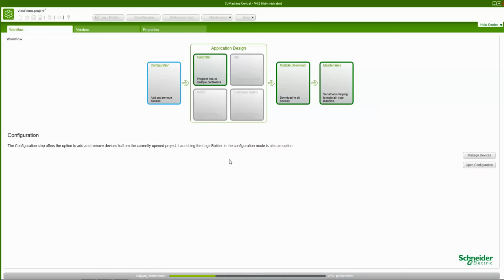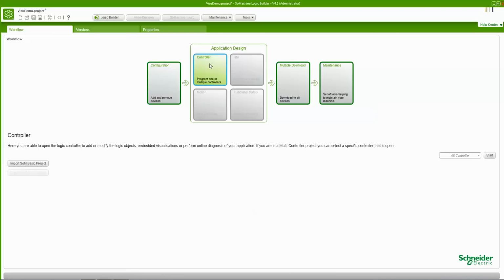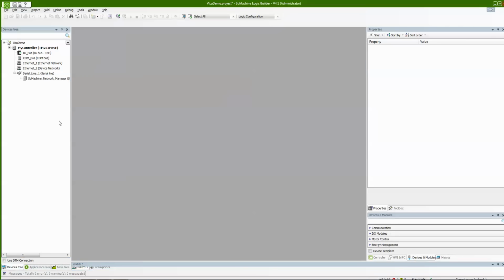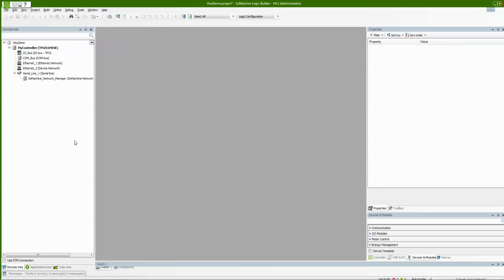You can actually embed a visualization server in the PLC. So you can have remote control of your application from either a web browser on the PC or iPad, iPhone, basically any web browser which supports HTML5. So let's start in the application.